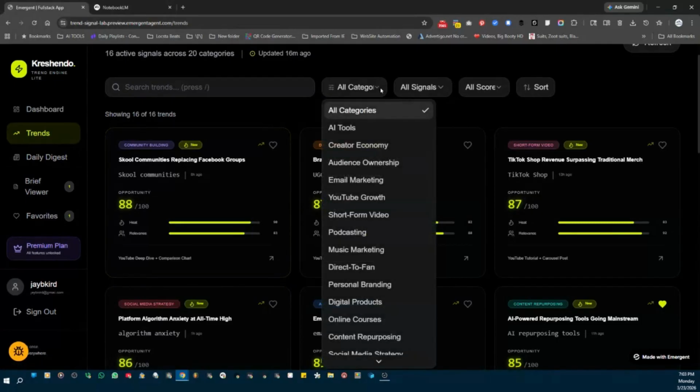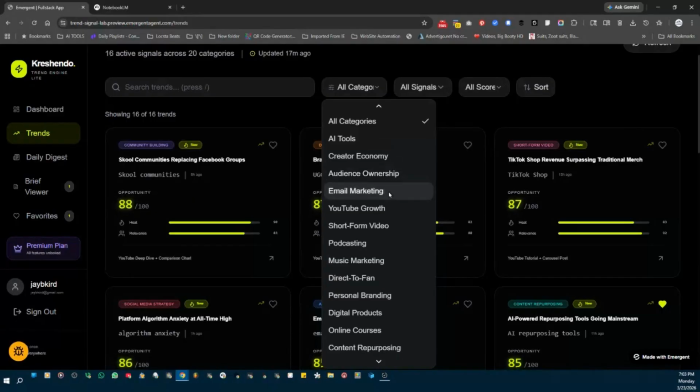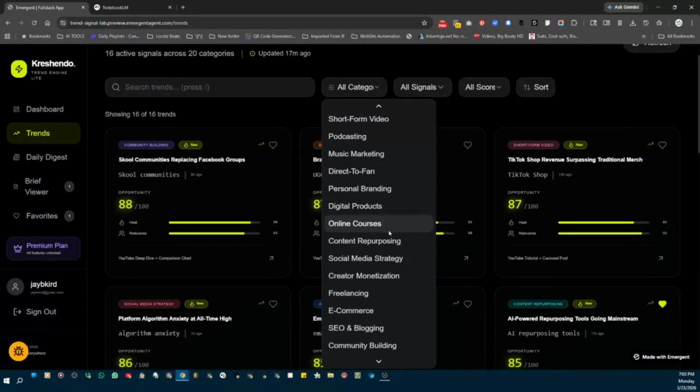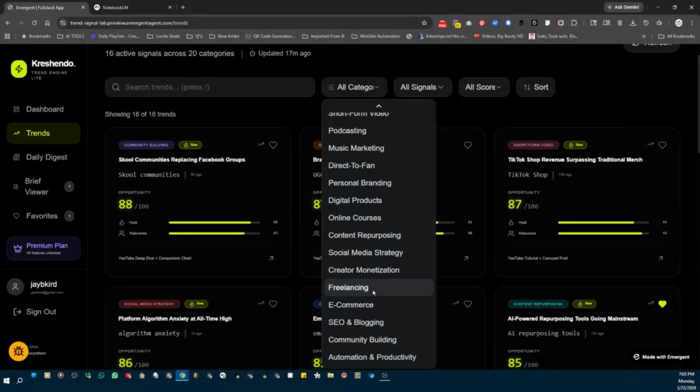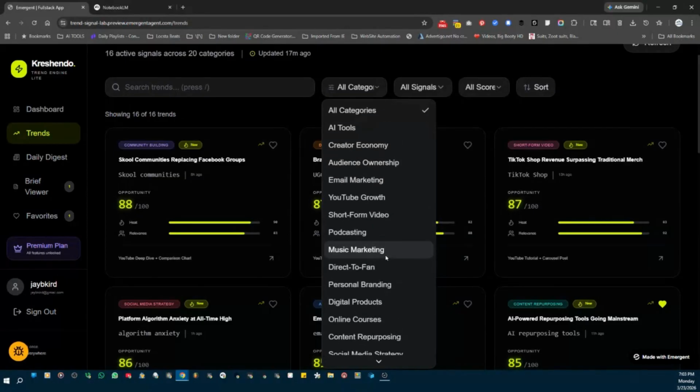You also have all your different categories that we offer now, which we will also be adding many more of. So we need you guys' help, because this is not just for content creators. It's for small businesses, large businesses, anyone who has to create different forms of material for their business or for their content creation can use this. So as you can see, AI tools, creative economy, audience ownership. It goes all the way down to digital products, online courses, e-commerce, freelancing, and so many different topics that we're including into it so far.